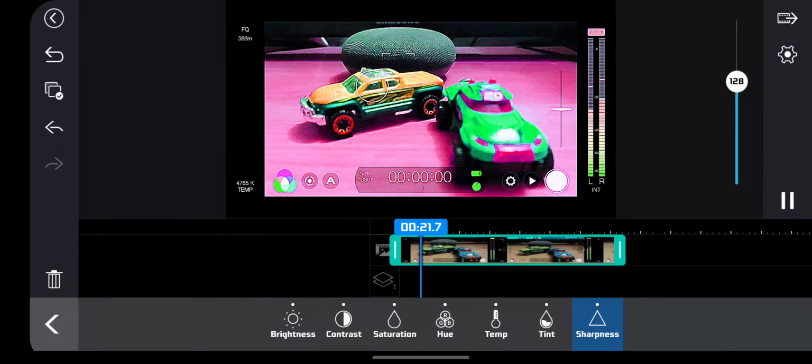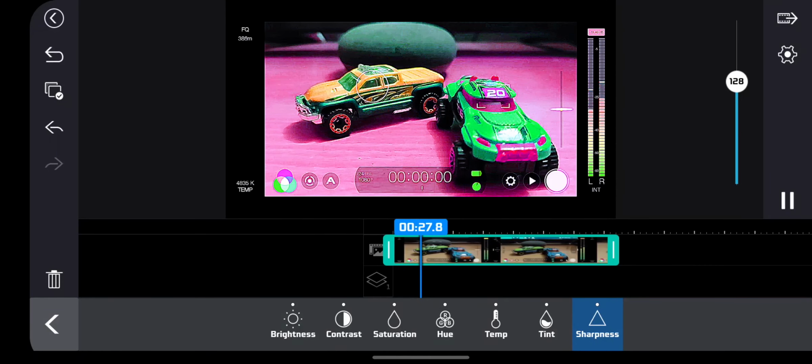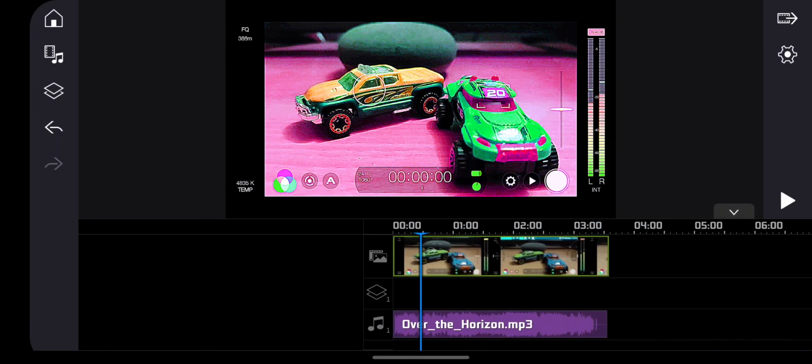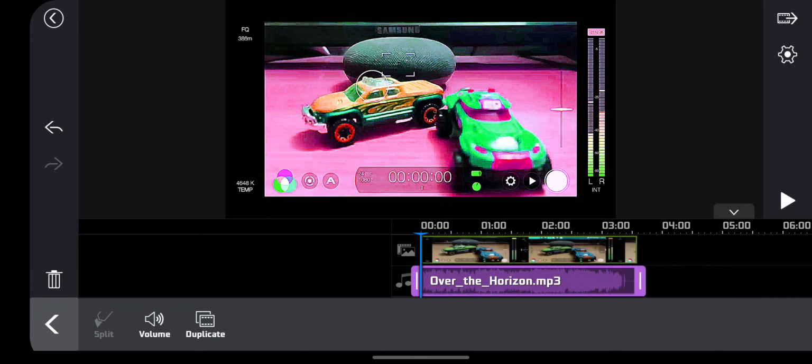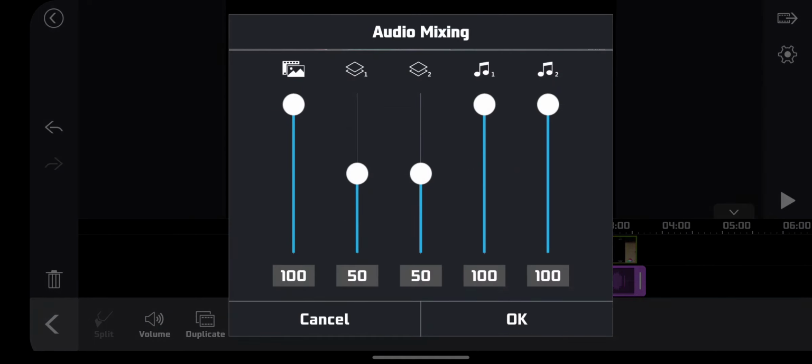By dragging the square reticle, you can set your autofocus in your desired area. And by dragging the circular reticle in the audio configuration dialog box, you can fade in and fade out your audio. There is also an audio mixing option where you can separately control the audio levels of different layers.